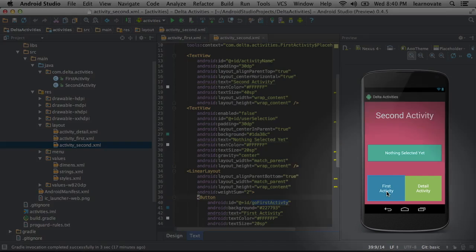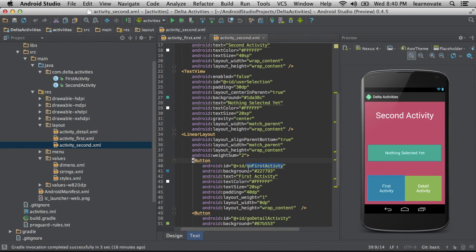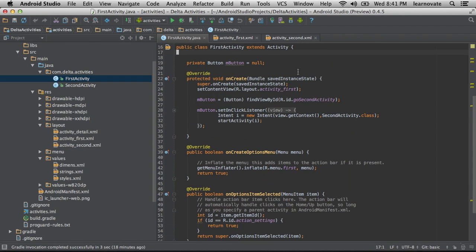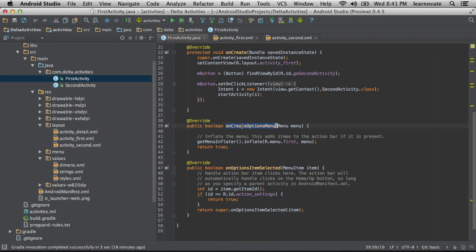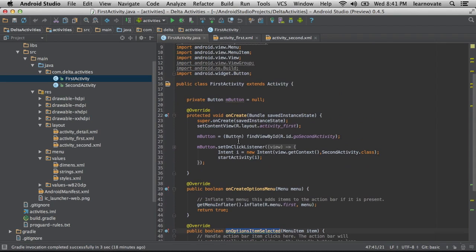And we have a button right here that says first activity and is appropriately named go first activité, which is, I think, the first time Android Studio has ever told me there was a typo in a word and actually been correct. If we go over here to our first activity, we should see that onCreateOptionsMenu and onOptionsItemSelected are here as per norm.